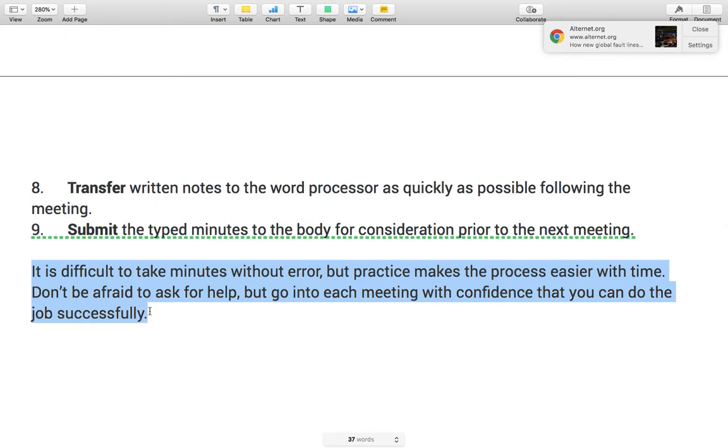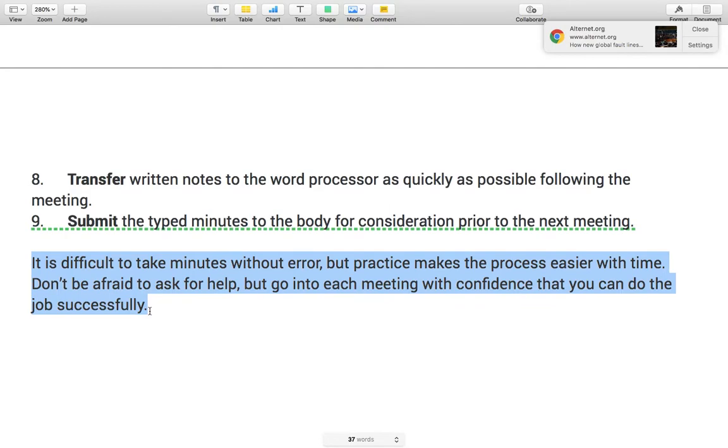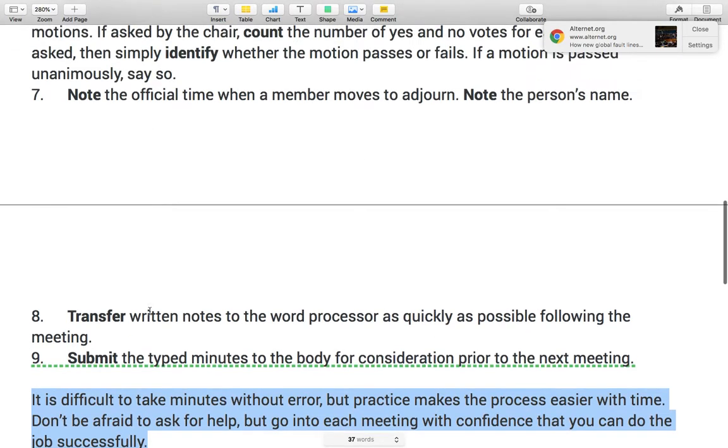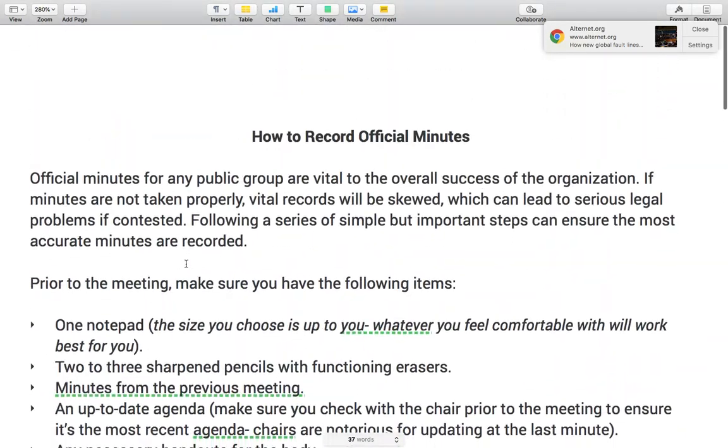Note that the end is a neat opportunity to kind of pat the person on the back. It's difficult to take minutes without error, but practice makes the process easier with time. Don't be afraid to ask for help, but go into each meeting with confidence you can do the job successfully. Someone would say, that's dross, who cares, why are you putting it there? And it even might feel a little bit hokey, right? But overall, there's a reason to take advantage of an exit. It's a nice way to put a smile on the end of the process. Some humor might be helpful too. Always be careful as to how much humor.